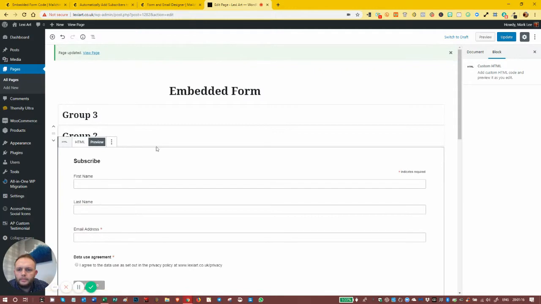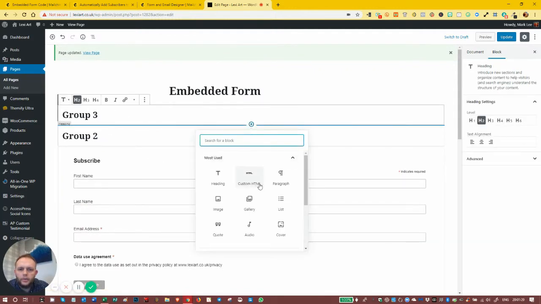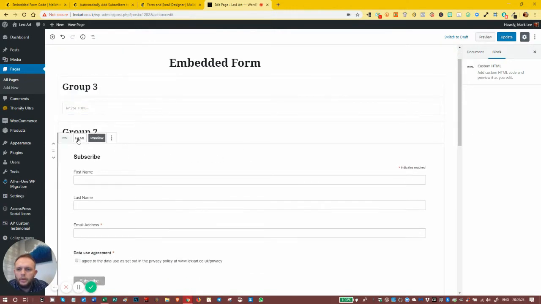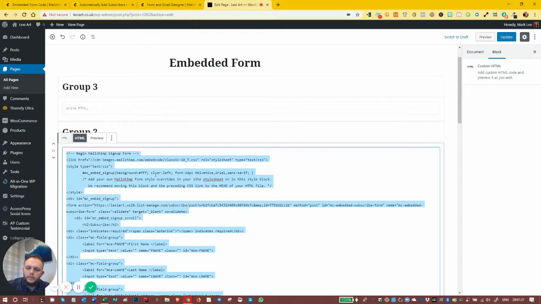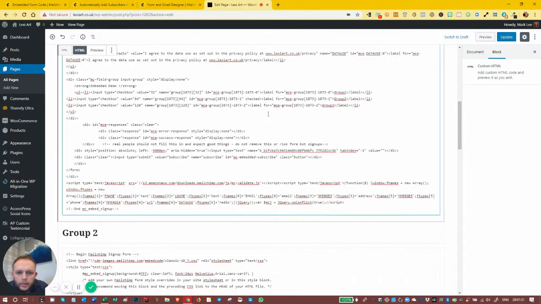Preview that. Looks good. And then for group 3, I'm going to add another custom HTML. Actually, I just need to copy that code again and paste it here. And again, I'm going to go down to where I've got that checked for group 2. I'm going to paste that in group 3. Oops. There. Okay. And update.